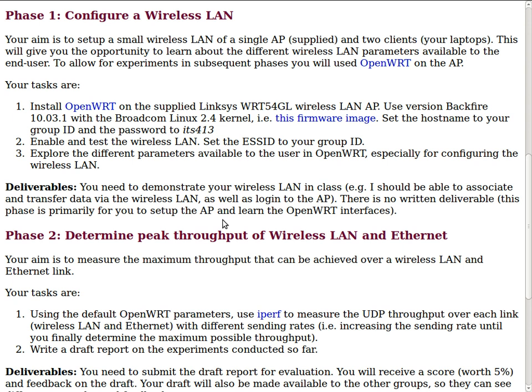It's a cut down version of Linux that is installed on the device and allows you to install different software on there and do more things than you can do with the default firmware. So really your task in phase 1 is to install that and configure the access point.